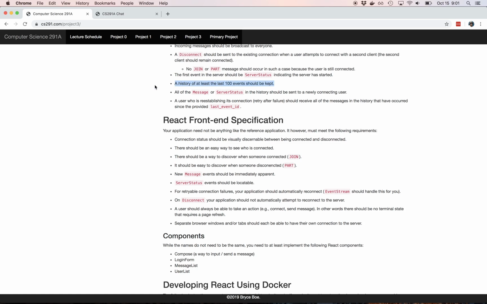As I mentioned already, you should maintain the history of the last 100 events. When a new user connects, they should, from this history of the last 100, be sent all the message or server status events. So don't send joins and parts, but you should maintain those events in the event history.